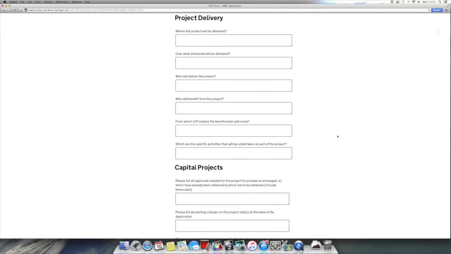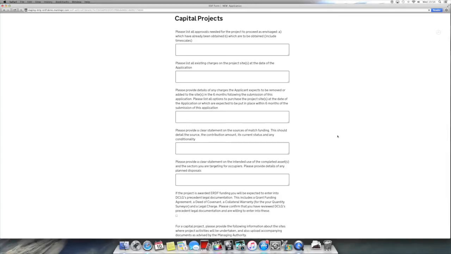For project delivery, there are 6 questions requiring responses. These are shown here. Under the capital project section, there are these 5 questions that you respond to before you reach a statement that requires you to confirm that you've reviewed DCLG's precedent legal documentation and are willing to agree to them. There is a checkbox for you to confirm this.